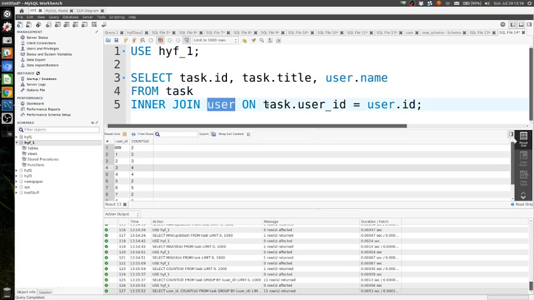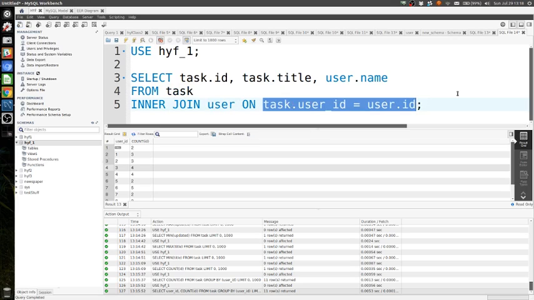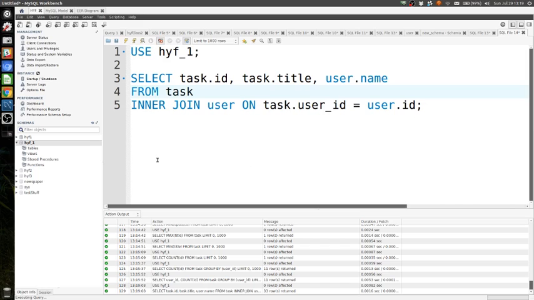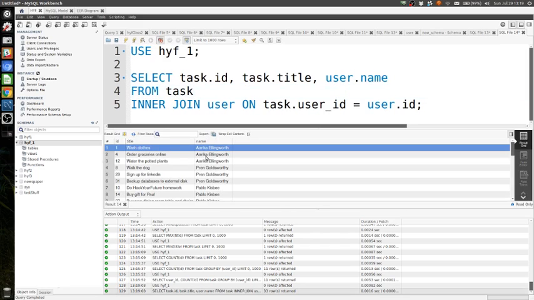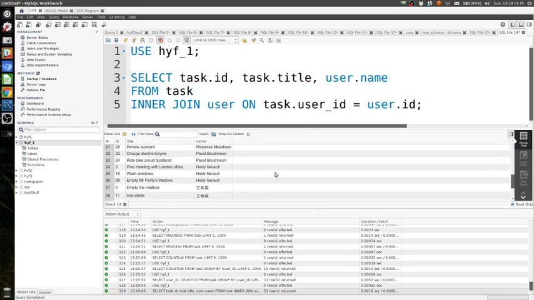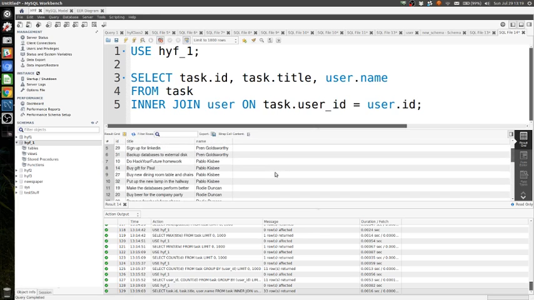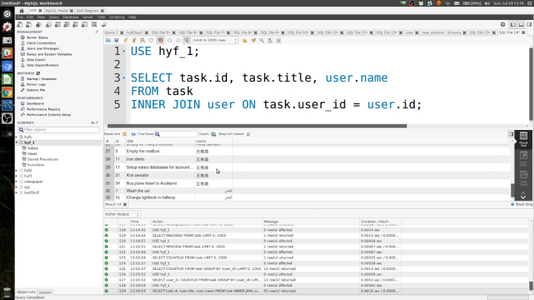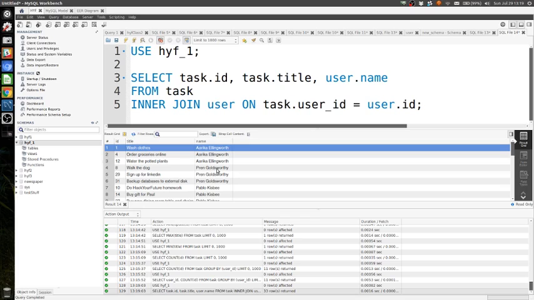And then we inner join it with the user, and we say this condition has to be true where we join it: task.user_id has to be equal to user.id. So now we should get a list of tasks with the usernames attached to these tasks. You'll notice there are some tasks missing, and that's because we have 2 tasks that don't have any users attached to them. So we're not going to get those results because they don't have any matching results in the other table.